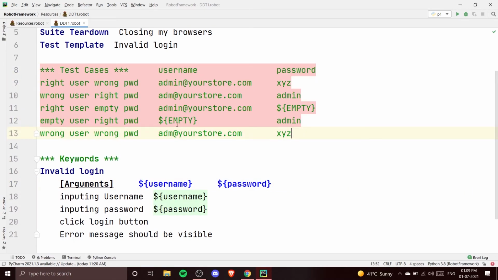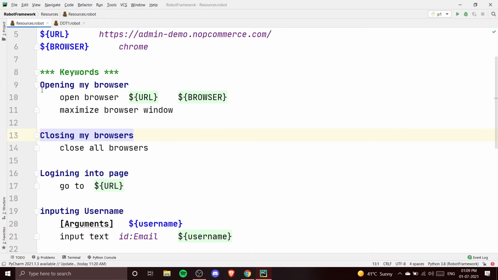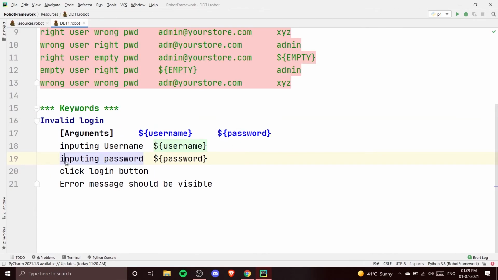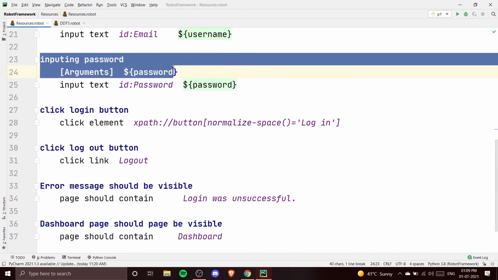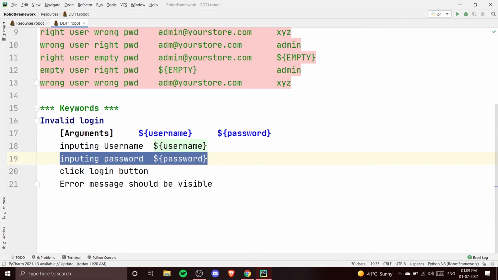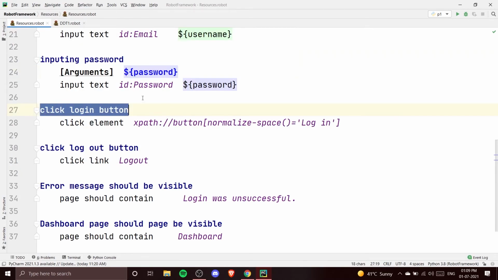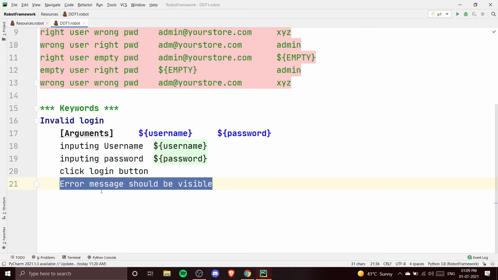These are the username and the password, and this inputting username will input the username from the resource file. Then this inputting password will input the password using this keyword right here in the resource file, and then it is going to click onto the login button using this click login button in the resource file, and then it is going to validate the error message that is going to come.